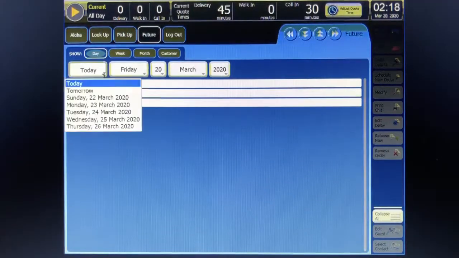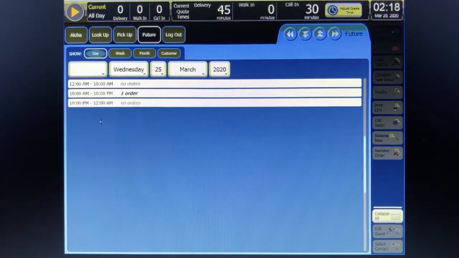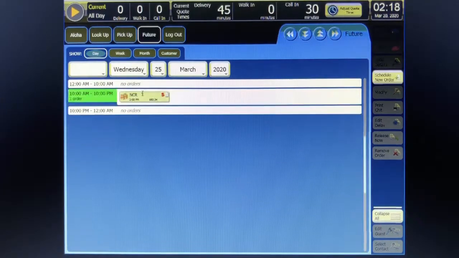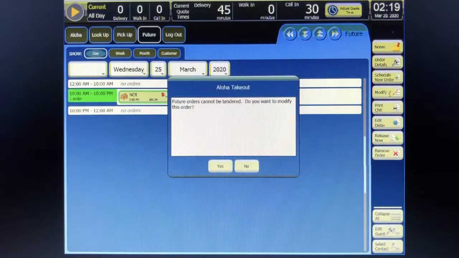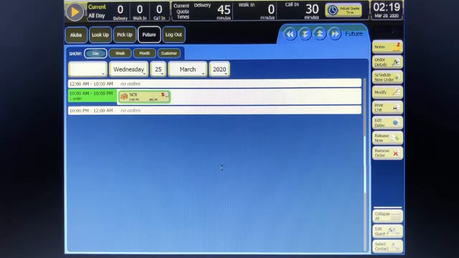Now from here, we're back out to the pickup screen, and if we go to the future box, we can change this here to the 25th, where we then see our order. And you can see our NCR order here. If we highlight this order, we can go ahead and make any adjustments to it as needed. And we'll go ahead and do that this time. We're going to go ahead and go to Modify. We're going to go ahead and say yes there. We're not going to tender this. We're going to modify the order.